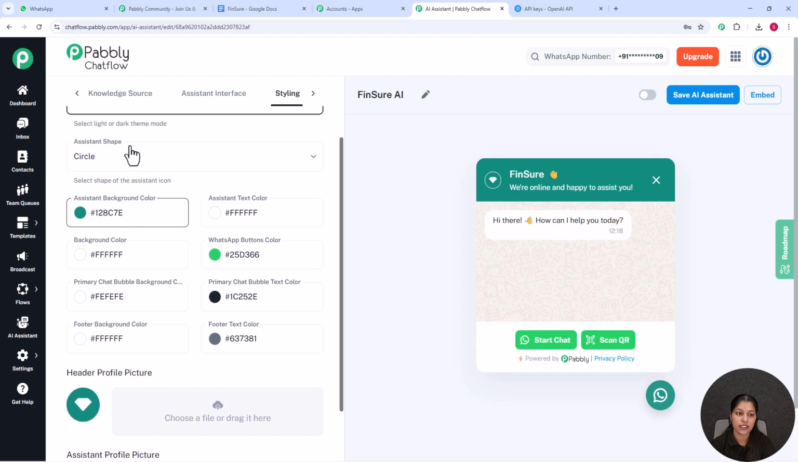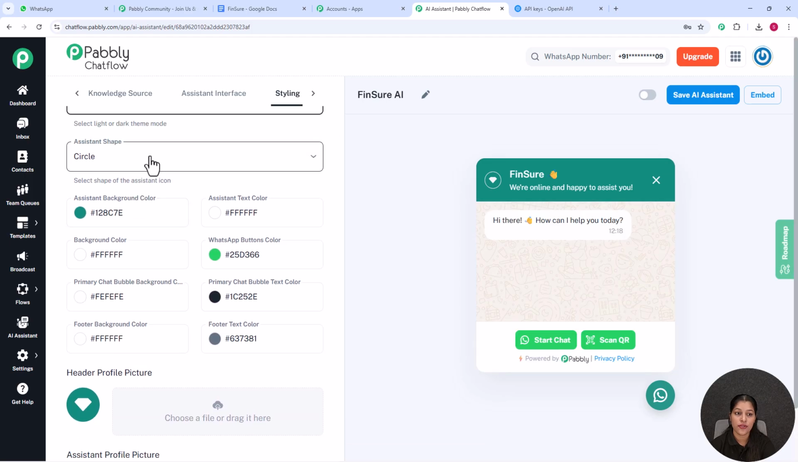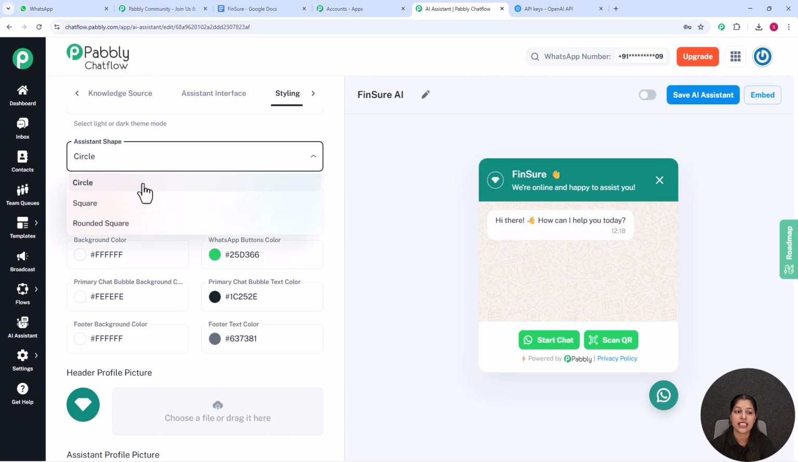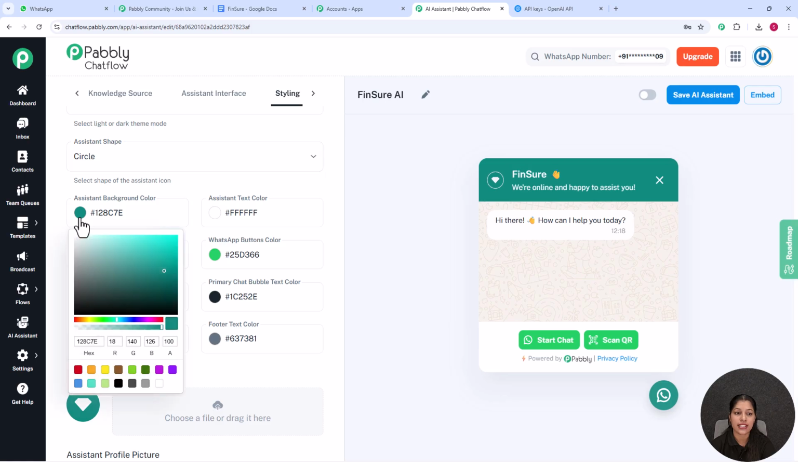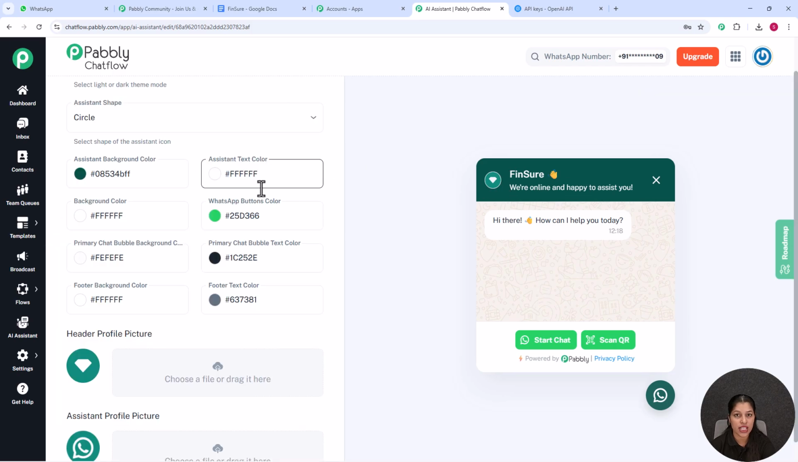Now further we are getting the option for assistant shape. So if you want to provide a shape to assistant, you can provide it here, and here you can see we are getting 3 assistant shapes, that is circle, square, rounded square, but I am going to keep it as circle over here. Now further we are getting many properties for which we can change its coloring. So if you want to change the coloring of your chatbot, you can select the coloring from here. Now let's say I'm going to change this, and here you can see the property of our chatbot has been changed. So you can change coloring of any of the properties of your chatbot.